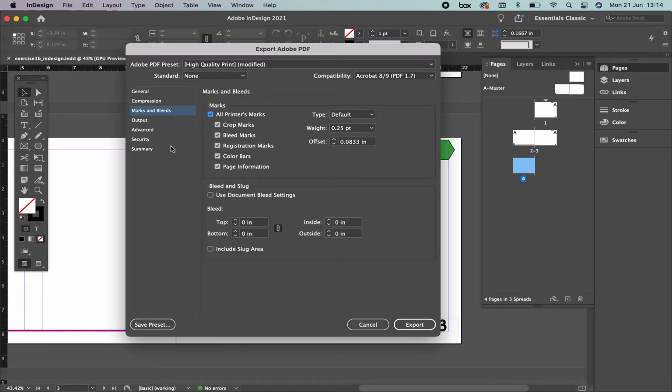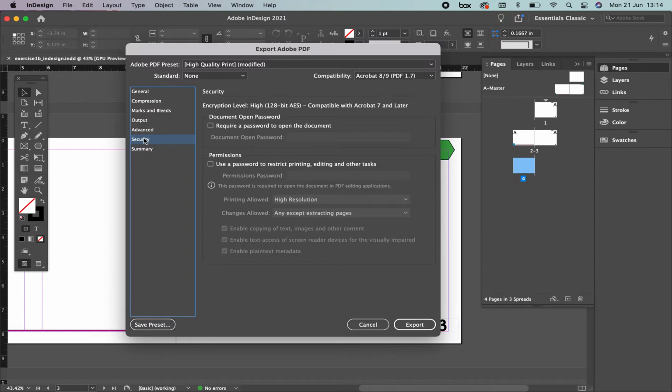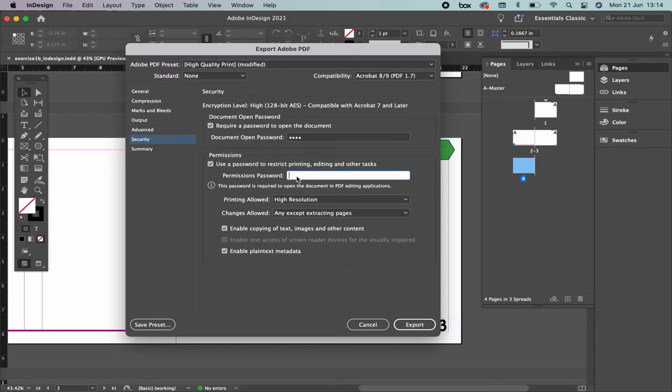And the last thing, but very important, where it says security, please click it. Sometimes you want to share the document, maybe to an important person, and you need a password. So you can require a password to open the document. I'm going to write down something as a password. And if you want to restrict printing, editing, and other tasks, you have to create another password. For example, I'm going to write down another one, okay?